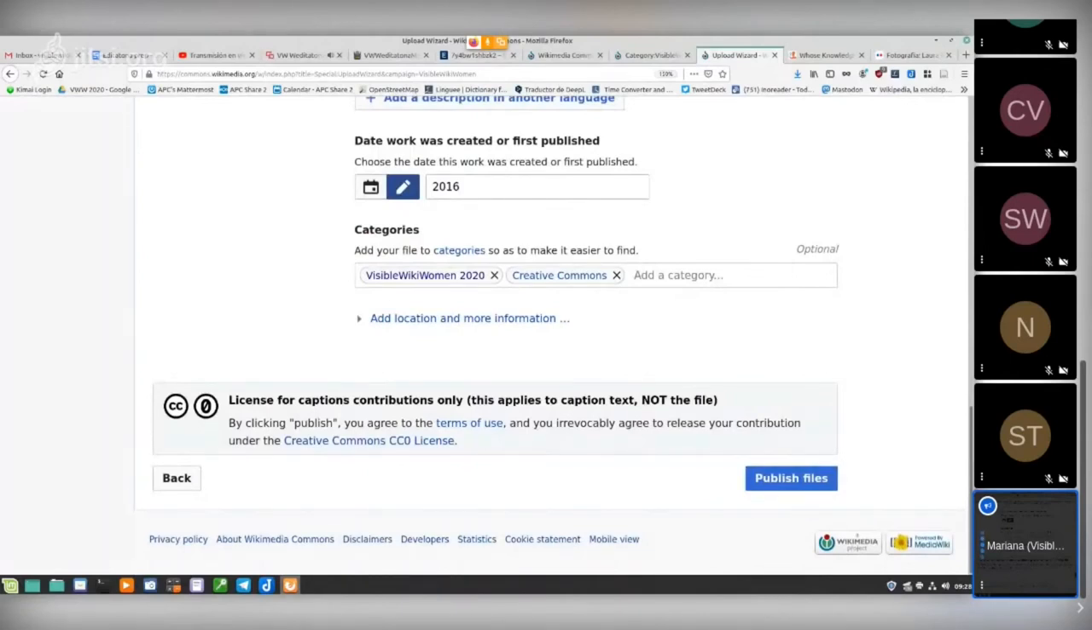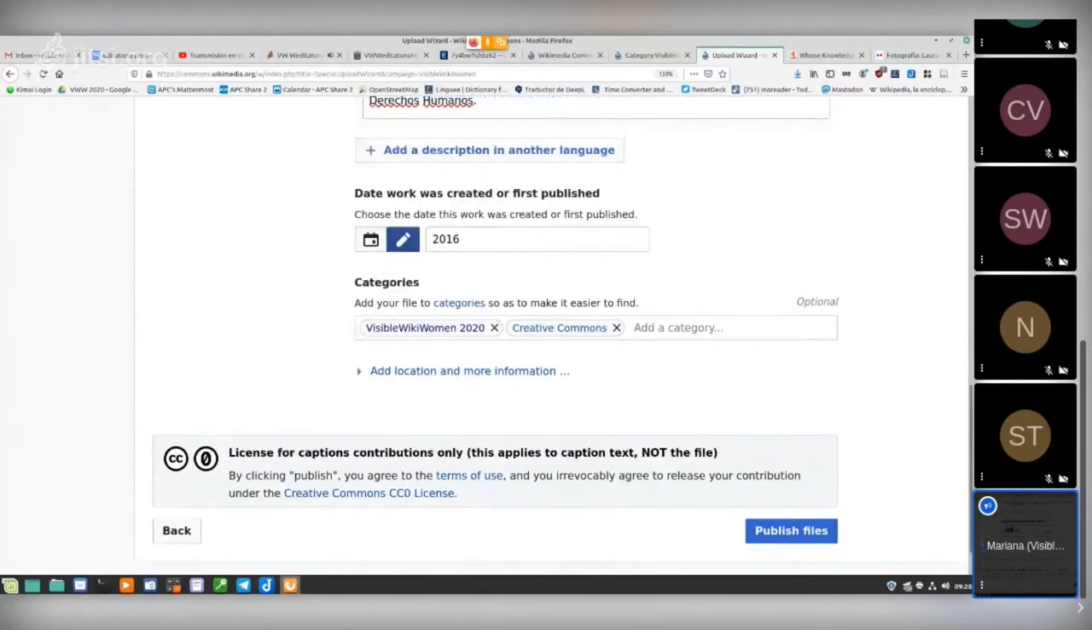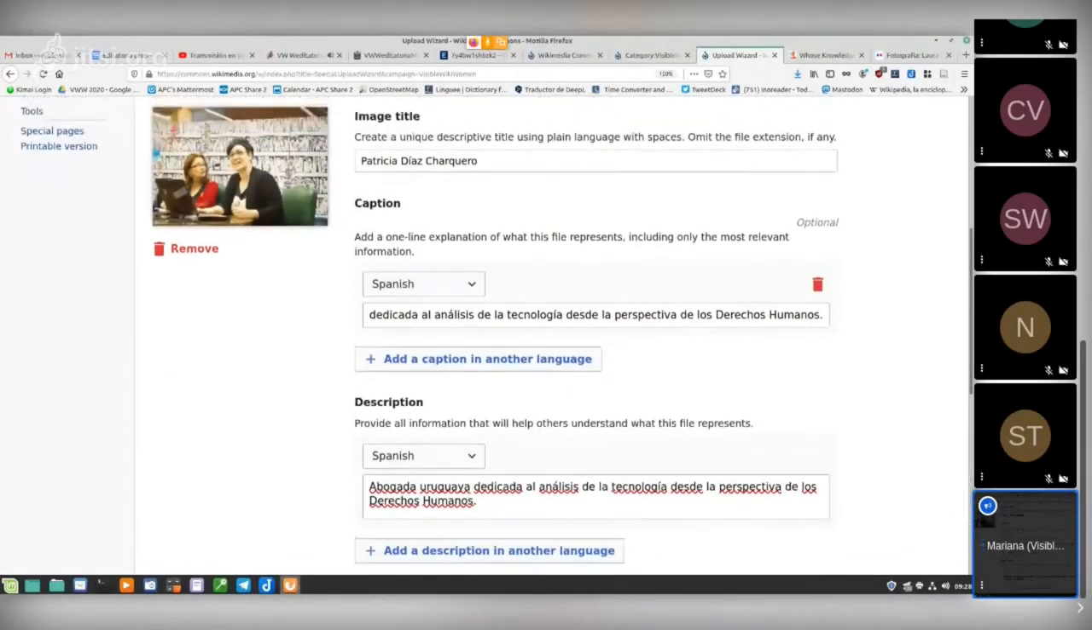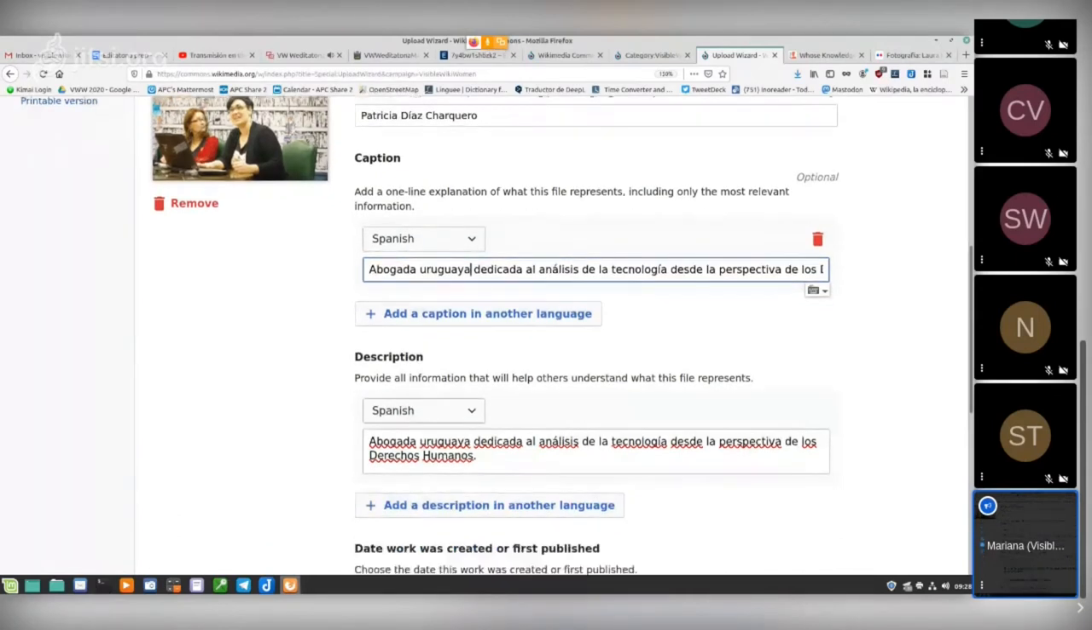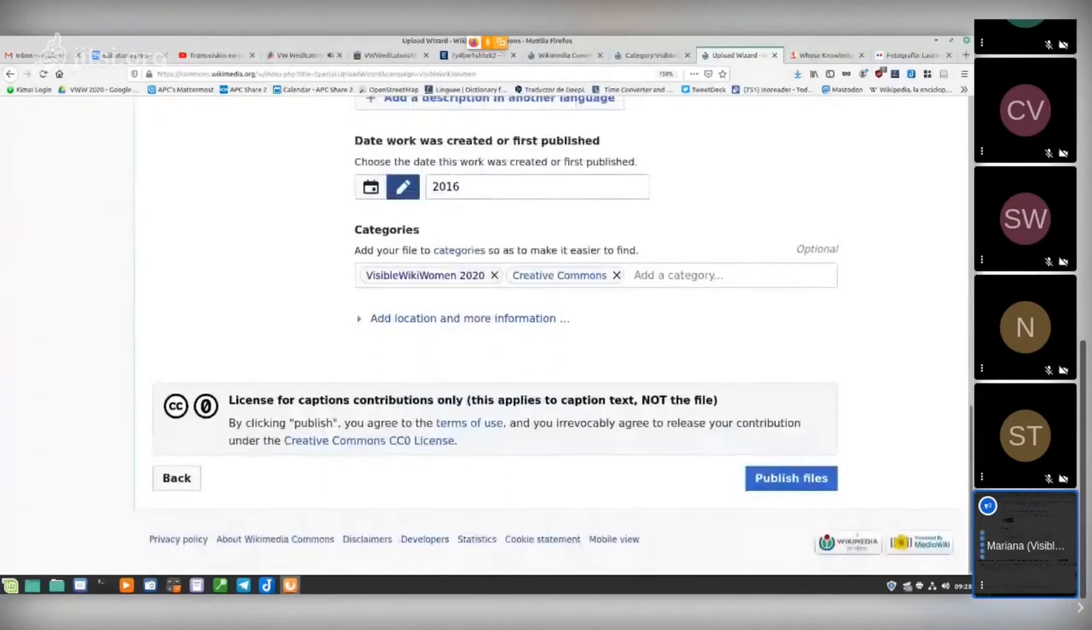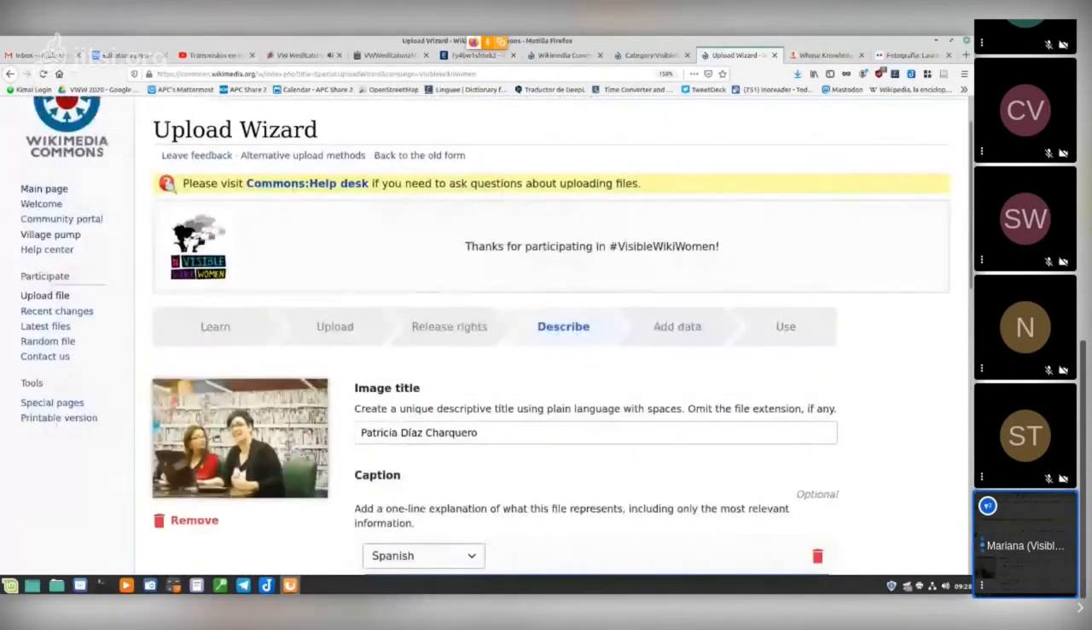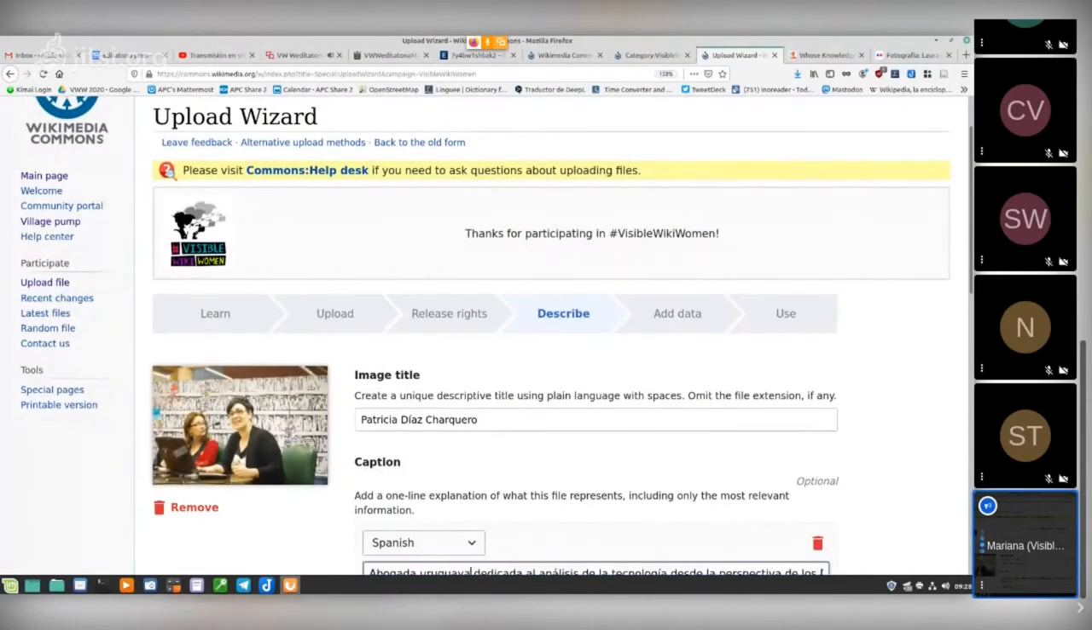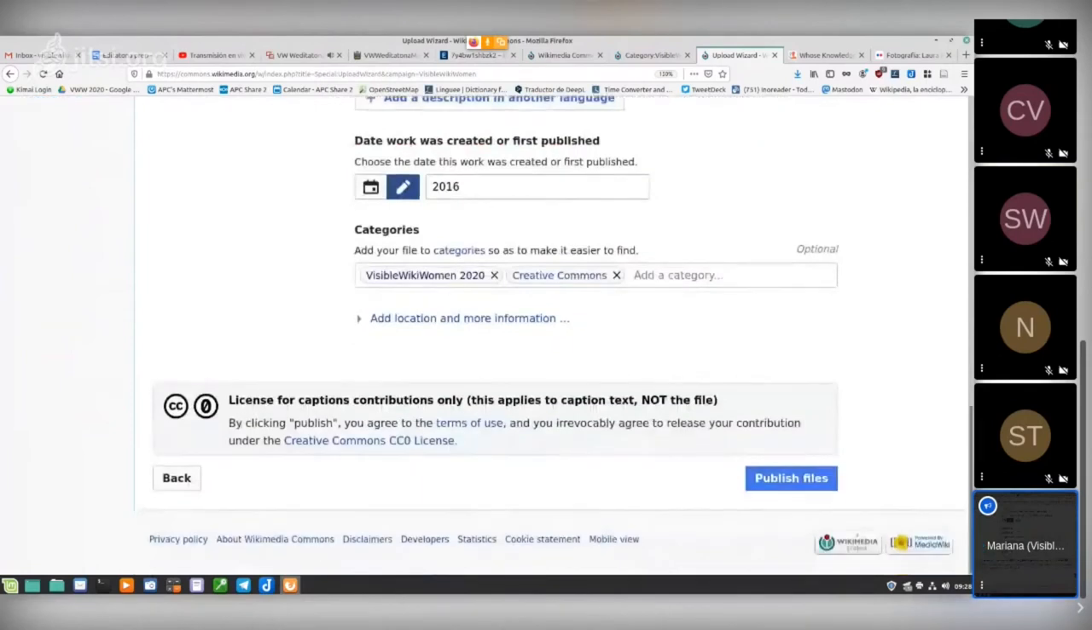As you can see, this is the license of the captions, because the captions are related with Wikidata, which is another project of Wikimedia. But the image will have a Creative Commons license, a CC BY Share Alike is the license. And I will publish the files.